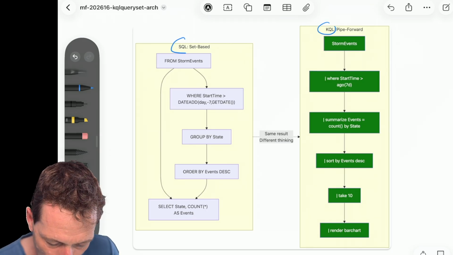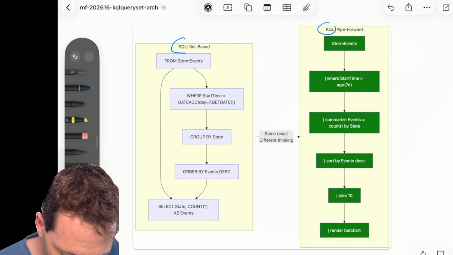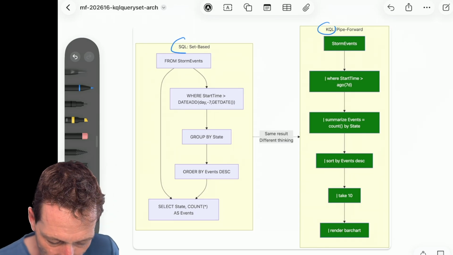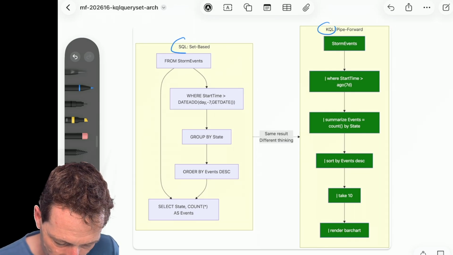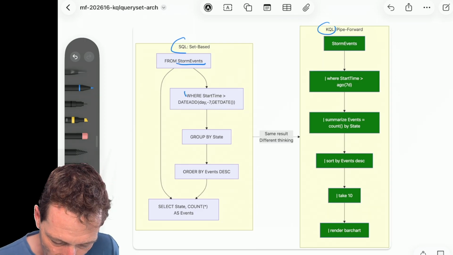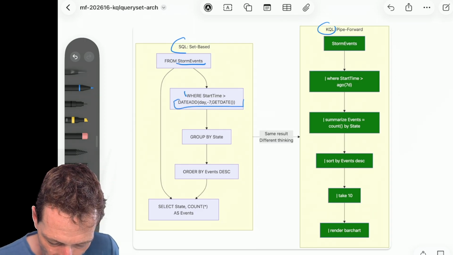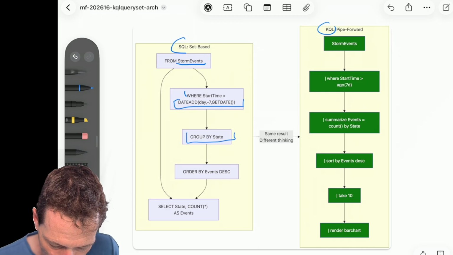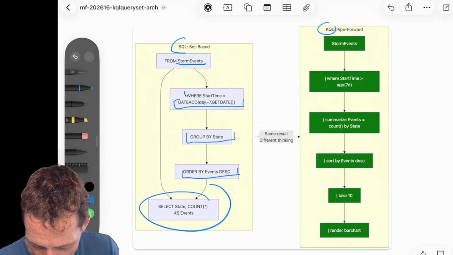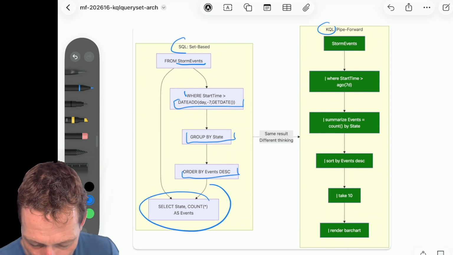same query. But you see, SQL is declarative, so it says what it wants. So it says from storm events where this condition is met, group by something, order by something, select. So you declare the result that you want.